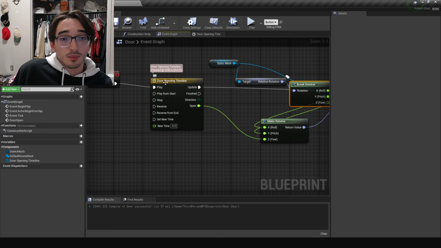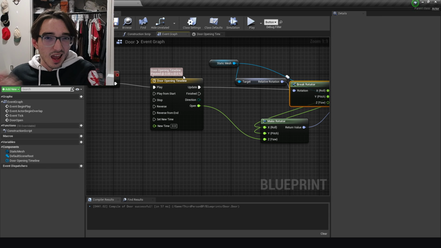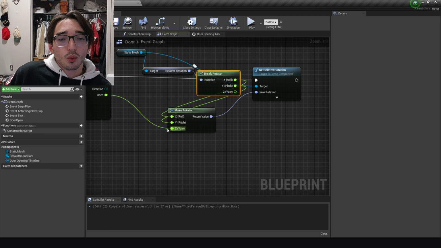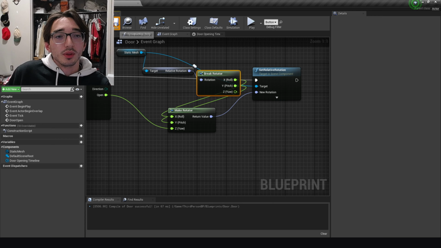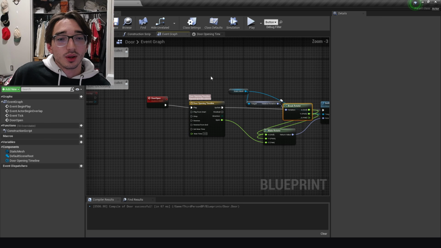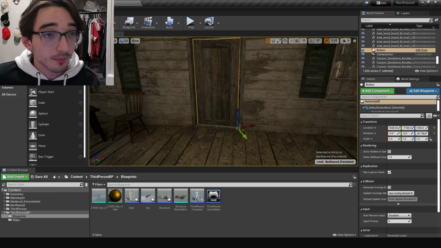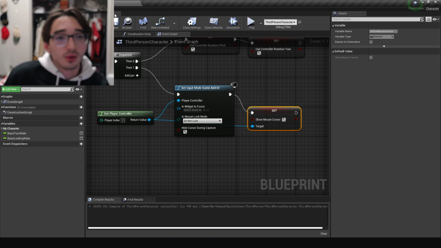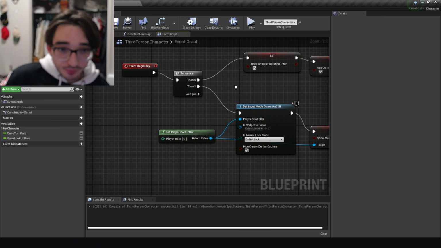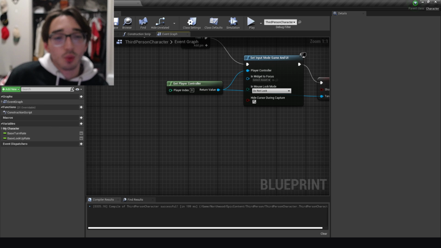So every time this timeline updates, like every millisecond, then it's going to change the Z value and it's going to open the door. That's all this code is doing. It's just opening the door. This could be anything you want. So we'll get back to the character, the main character, and we're going to want to drag out of whatever our click is.